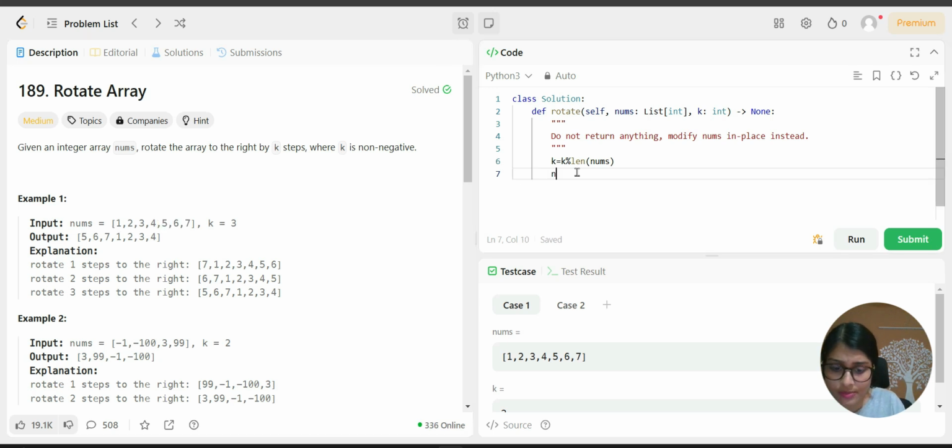We can do that in place. nums.reverse should not hold this value anywhere because these in-place sorting or reverse functions actually return NoneType objects. So instead of that, what we should do: first we reverse, and then we again reverse the first section and the second section. So this is, I think, one of the most efficient methods to rotate in place.